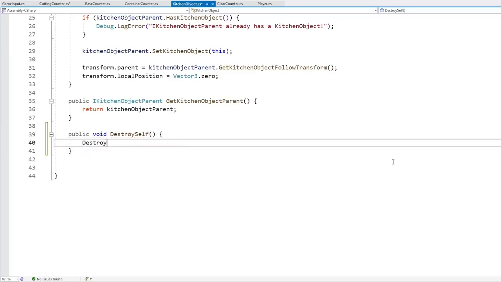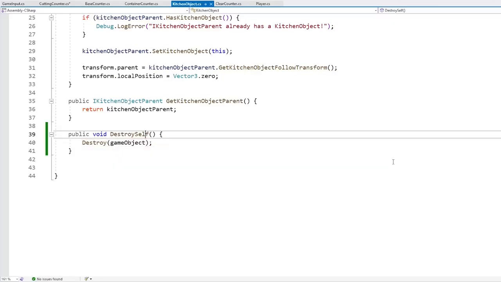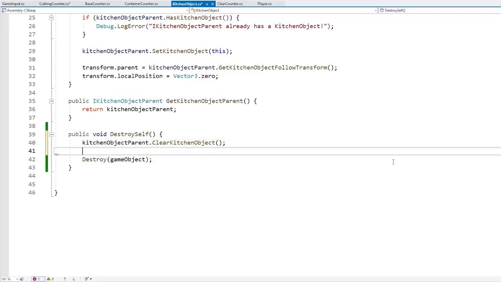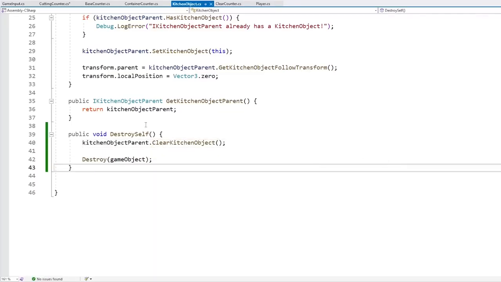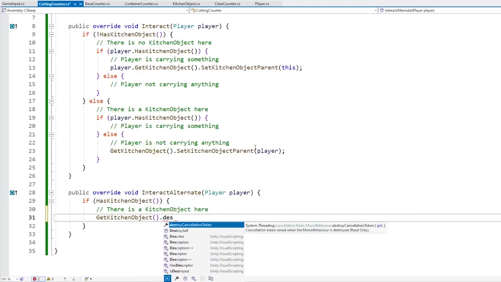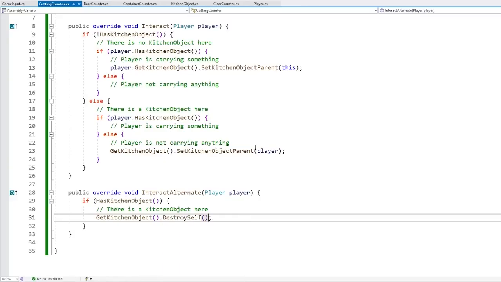And really all we need to do is call Destroy on this game object. However, before we do, let's make sure to clear the parent. So let's go into the kitchen object parent, clear it, and then destroy the game object. Okay, that's great. It's really this simple. And then on the cutting counter, let's get the kitchen object that is on here and tell it to destroy itself. Okay, so that destroys the object.